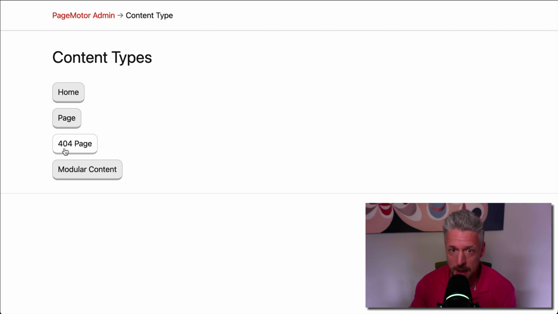We have a 404 page, which is fundamentally different from the other pages of your site. It doesn't have a specific URL associated with it. The 404 page is going to appear if anyone visits a URL that doesn't exist. Of course, the homepage exists at yoursite.com. And then you have pages, which are going to be pages with unique URLs on your site. So pages are kind of the most fundamental building block of your site.